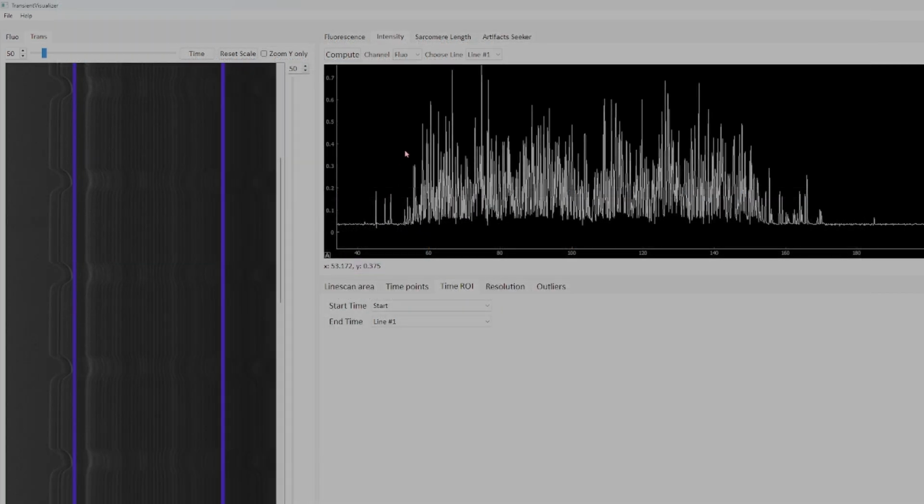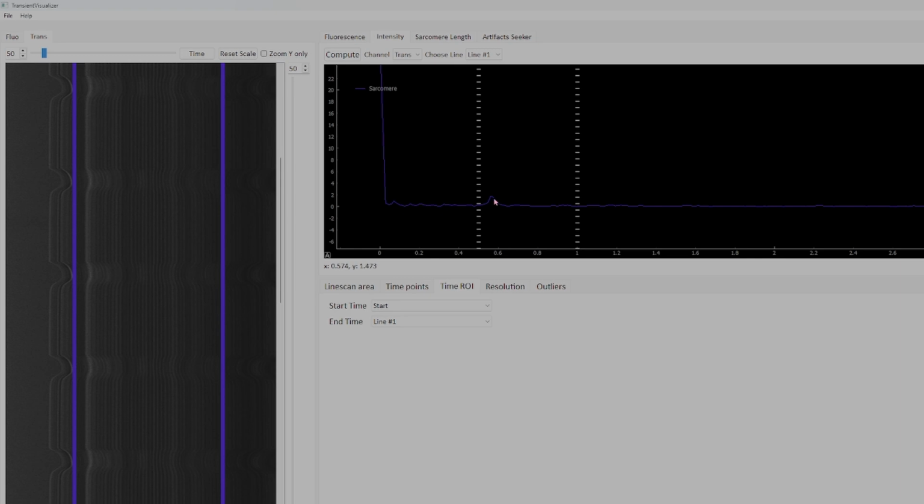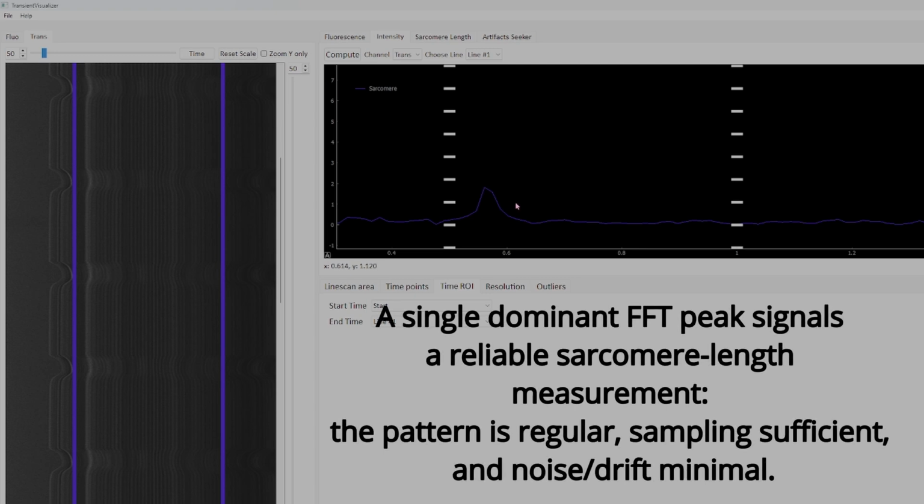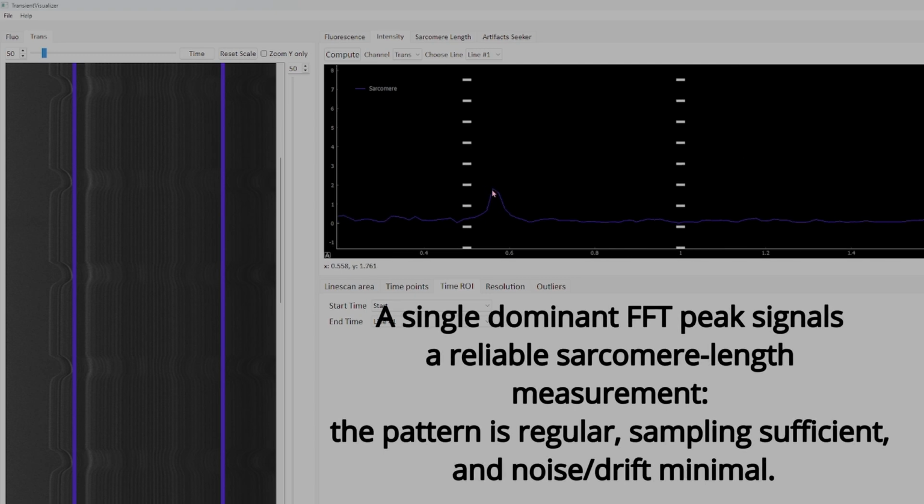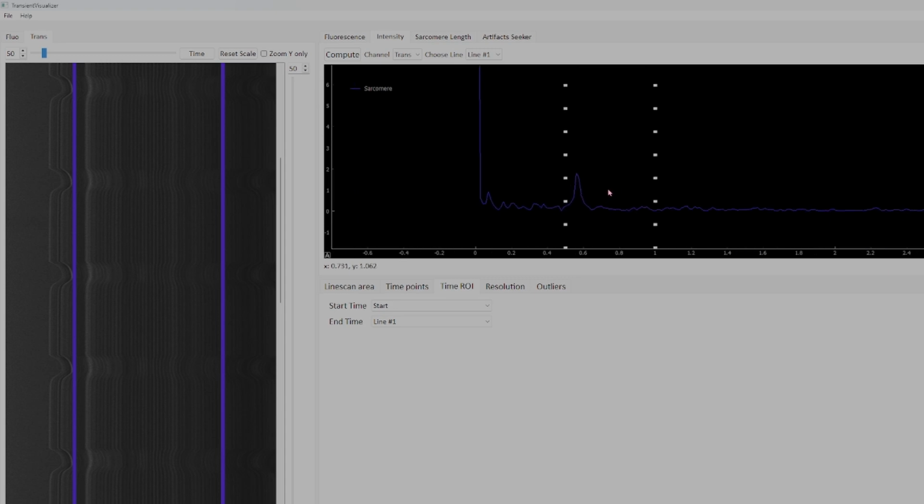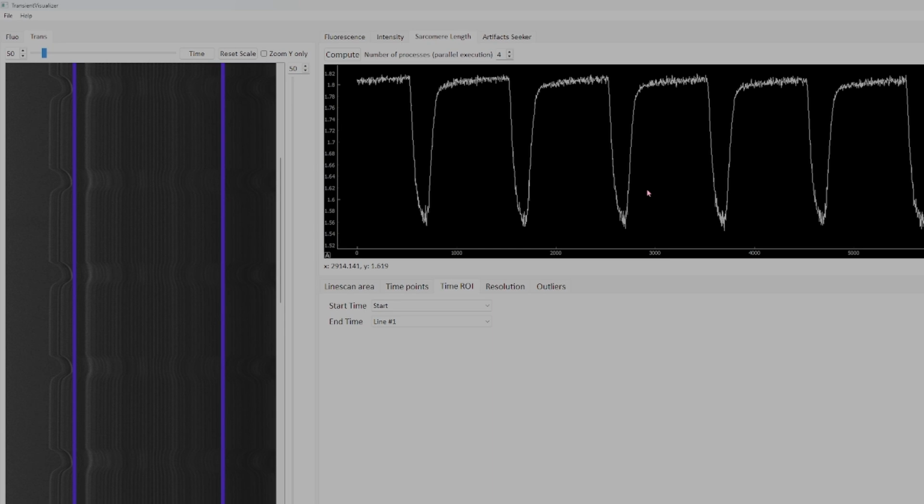And regarding transmission signal, you also can choose transmission signal and just compute. And here you see the Fourier transform profile, and with this you can calculate your sarcomere length. I think it is everything.